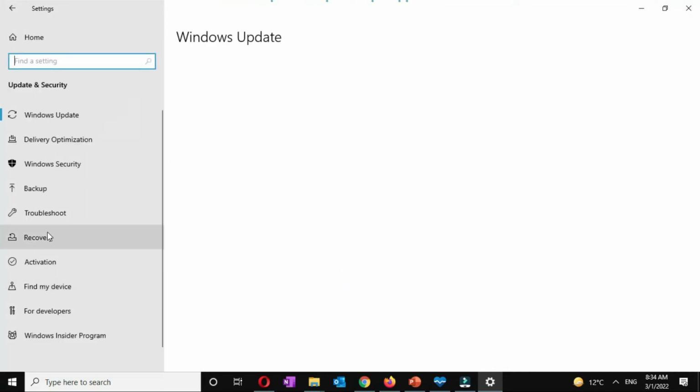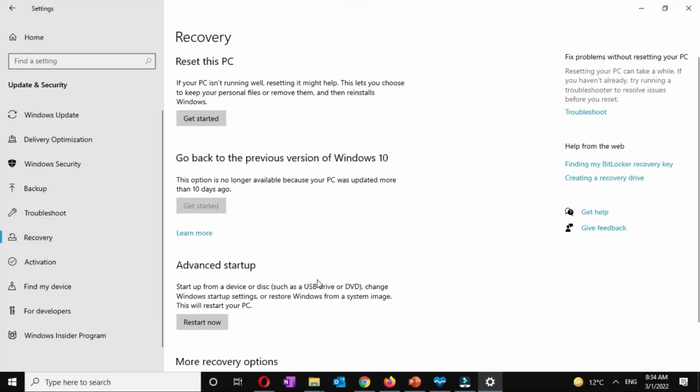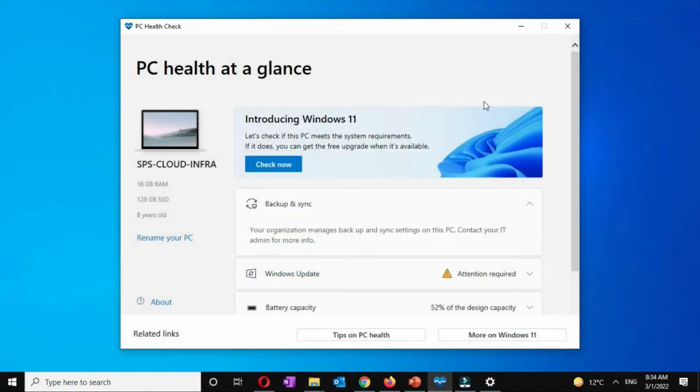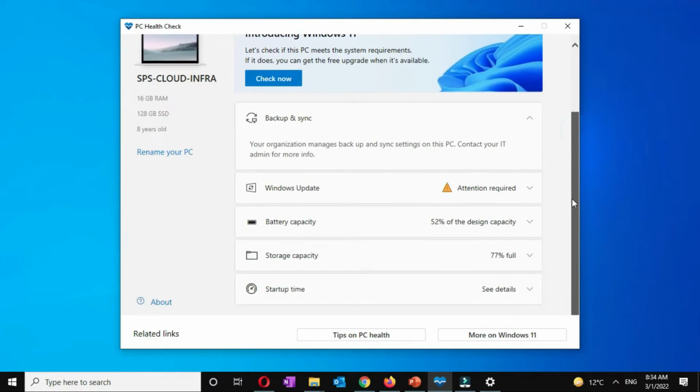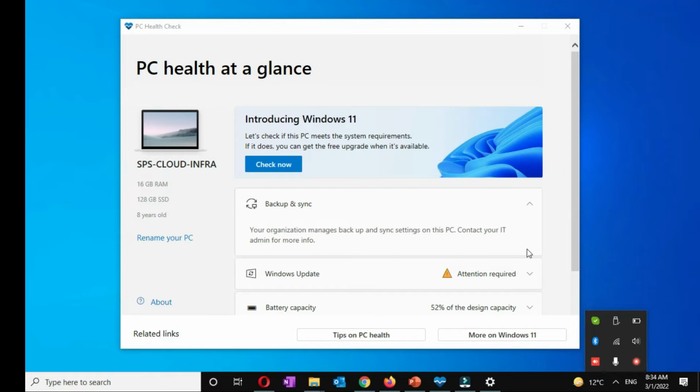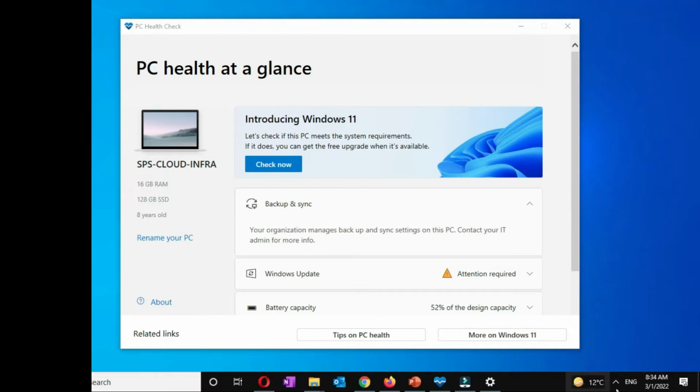Windows Update and Security and Recovery. Here we can restart our system and go to that particular option. So this is the PC Health Check, to see if our system is supporting or not. So viewers, go to the video and again discuss the remaining options for the installation and find the way out how we can install Windows 11.